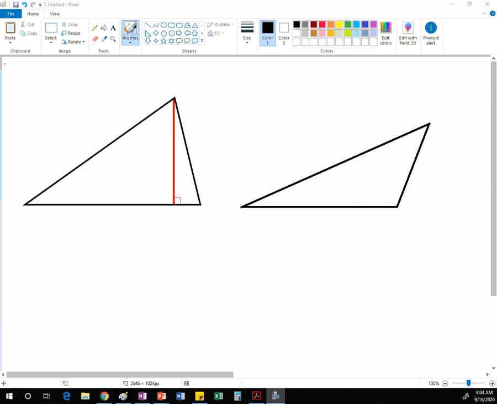An altitude doesn't even have to be inside the triangle. Here, when we have an obtuse triangle, sometimes the altitude ends up outside. In this case, the altitude is outside the triangle because we have an obtuse triangle. But here, our altitude, again, is outside the triangle. It's not actually in it. But as long as it goes through a vertex and makes a right angle with a side, even if you have to extend the side outside it, that's an altitude.